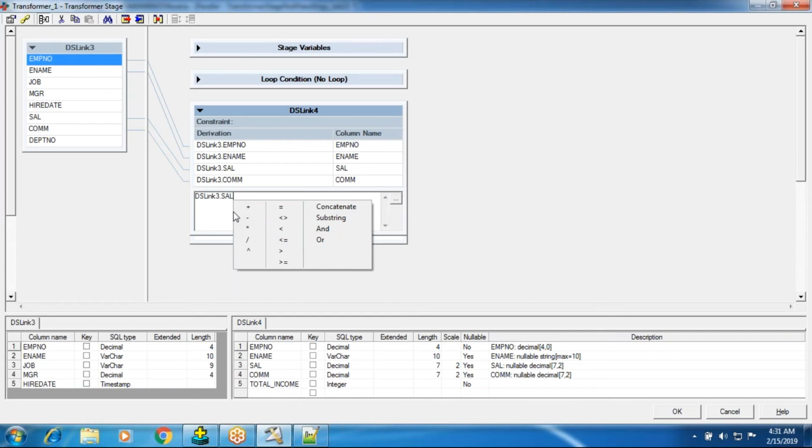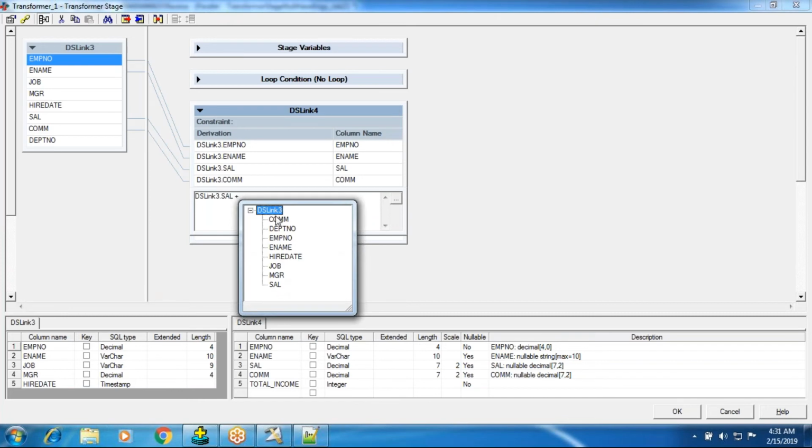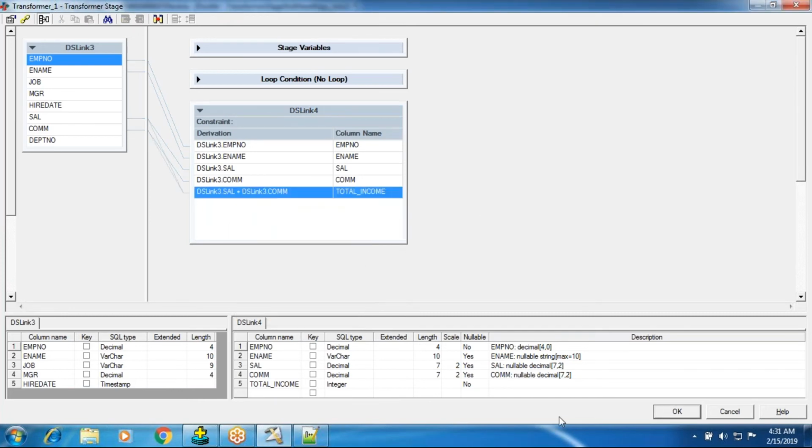The first pop-up will be the list of system variables, list of macros, and parameters, and everything will be listed. These two pop-ups come based on the place of the cursor. If your cursor is at the starting level, you get the first pop-up, and the second pop-up is based on your cursor at the end of the column. So salary plus commission will be my total income.